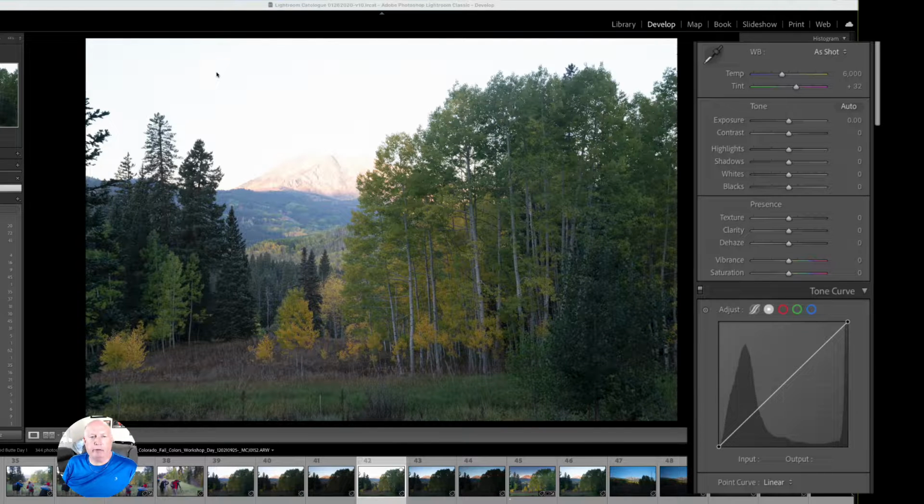Hi, this is Mike Jensen, and today I'd like to show you how to do HDR processing of your image all in Lightroom, not going out to Photoshop or On One or anything else.